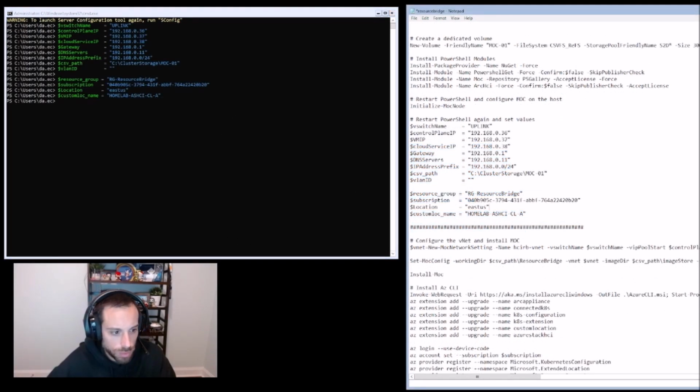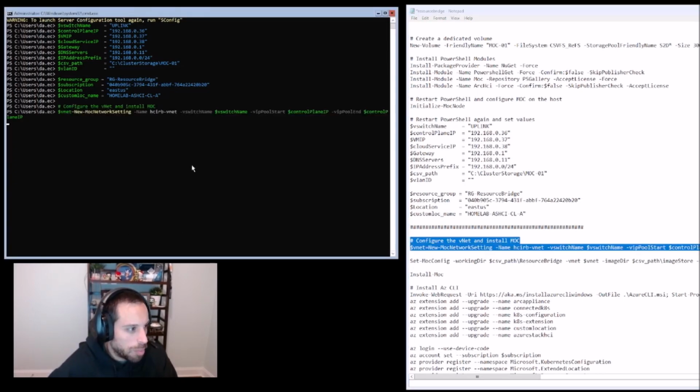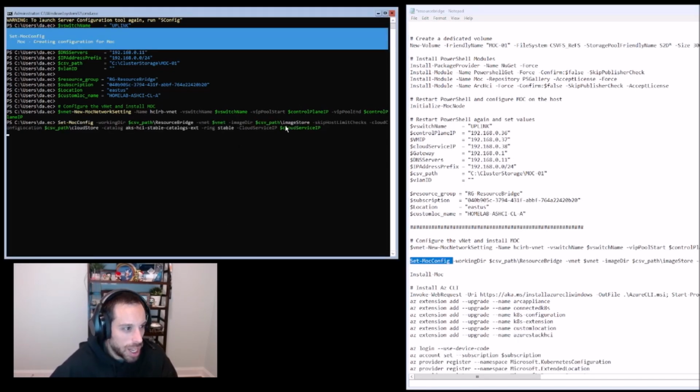This commandlet, pretty sure it goes pretty quick. New mock network setting is going to take all of the variables that we just configured, bundle it up into an object. In this case, I called it $vnet, a variable called $vnet, and then we're going to pass it to the commandlet set mock config, which is going to take all those variables we configured.